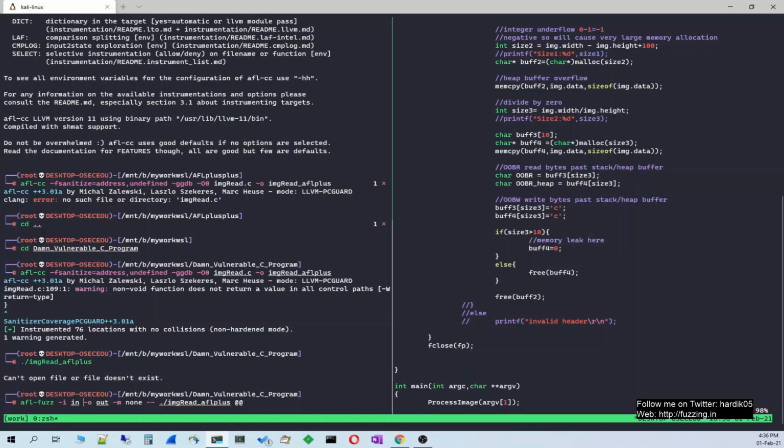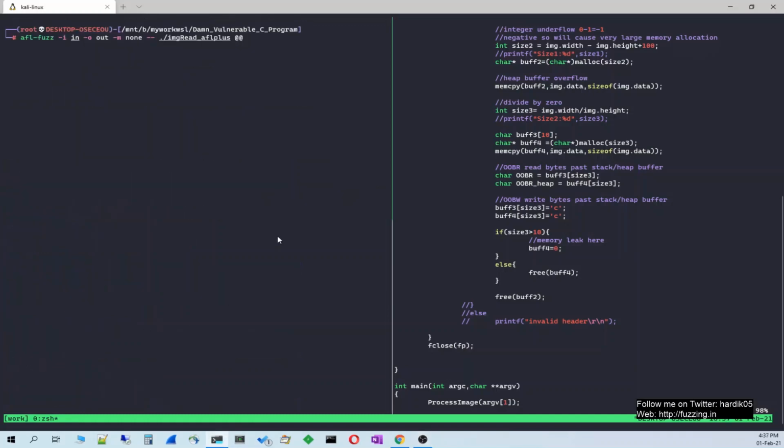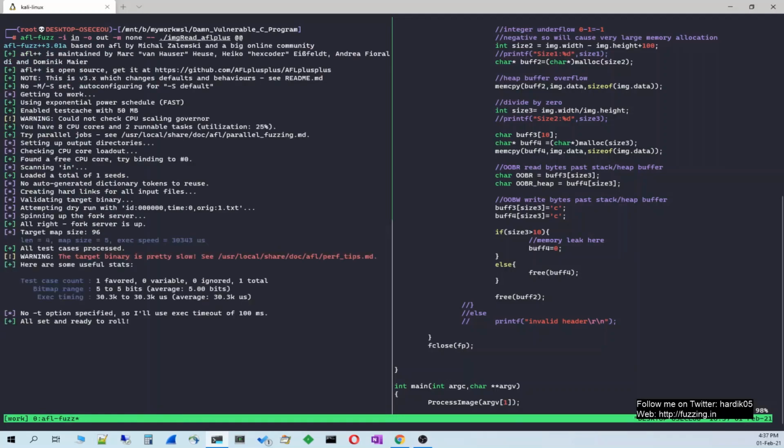afl-fuzz -i, then your input directory name, -o, your output directory name, -m none because we have compiled it using ASan, and --, your executable file name, and the @@ parameter. This @@ parameter means at runtime it will replace this with the file name. So let's run our command and see if AFL++ is able to find any crashes or not.